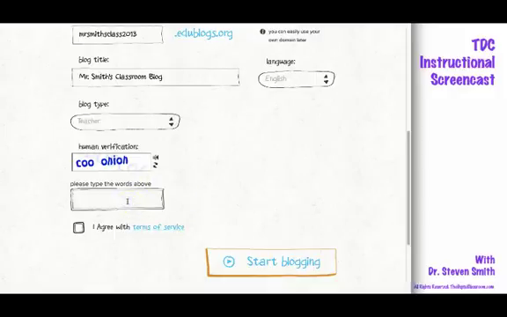Finally, we need to do the human verification, so we simply type in whatever words or letters we see in this box. You can click on this icon to hear them, and you can click on this icon to refresh and get a different set if it's difficult to read.